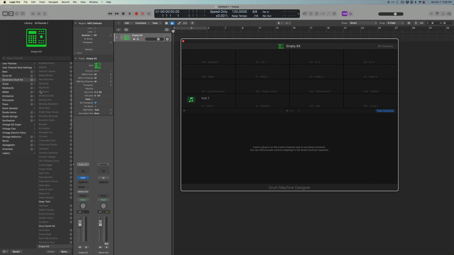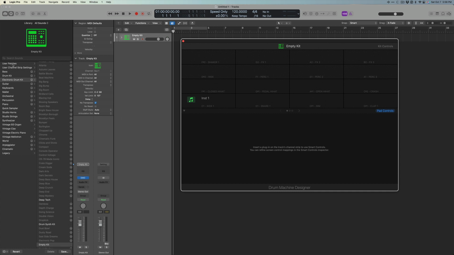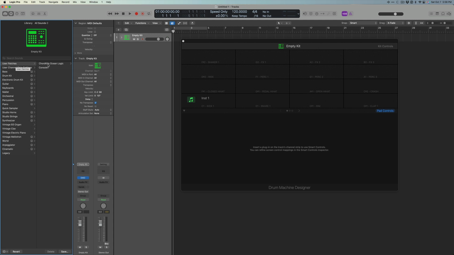And I've got it open here. Then here in my library, you see the user patches. If I click on user patches, then ChordKits Ocean, I can click on the first one and I'll go to pads.